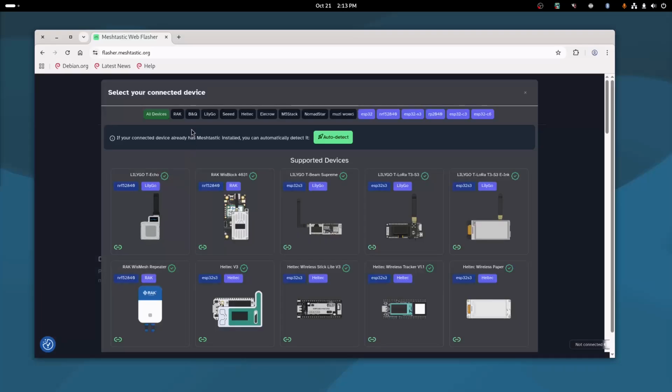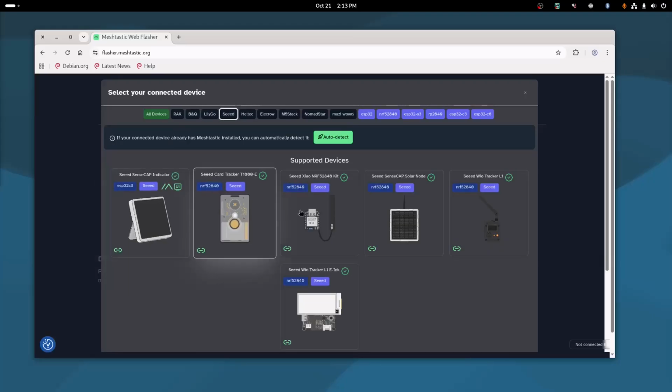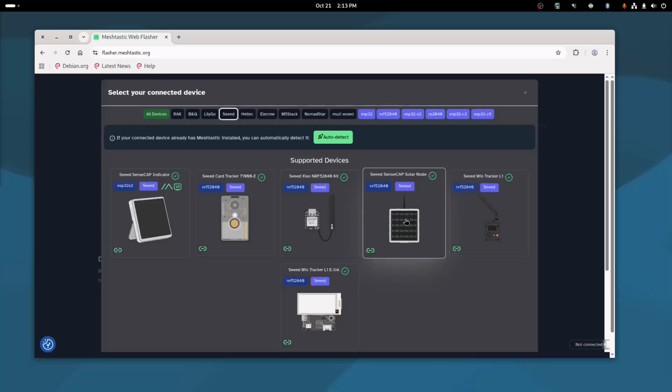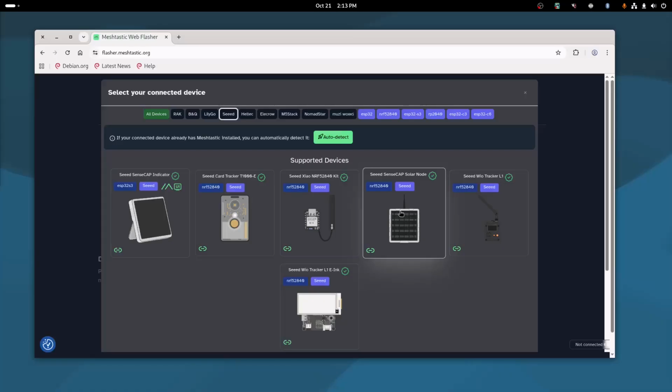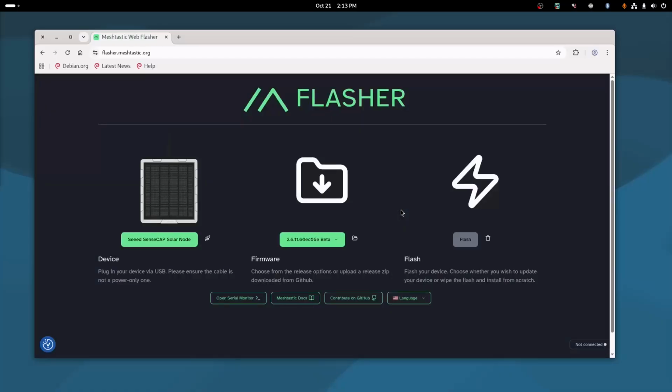In this case, you're just picking what radio you have. So in my case, it's the Seed SenseCap solar node. And this is the NRF52840 chipset. Looks like they do have a SenseCap Indicator, which is running an ESP32. Don't get them confused. They will use different procedures. So you select that.